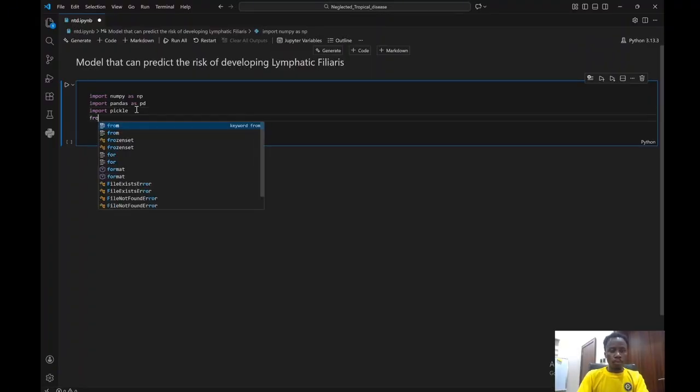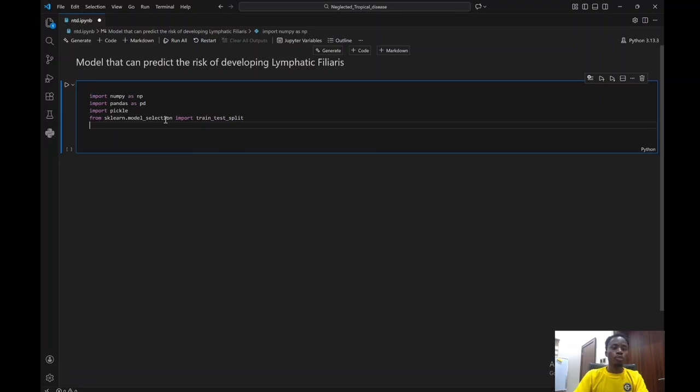Then from sklearn.model_selection, I'm going to import train_test_split. We're going to use this particular package to split our dataset, and I'm also going to go into from sklearn.linear_model.